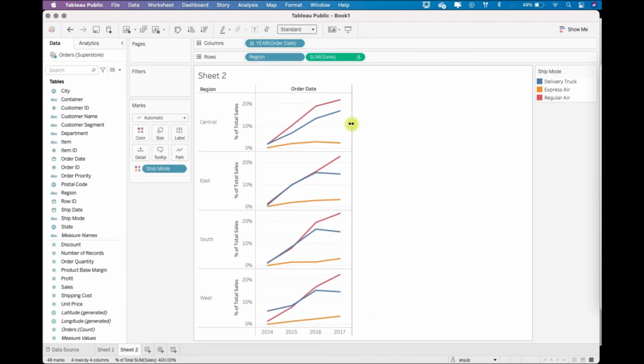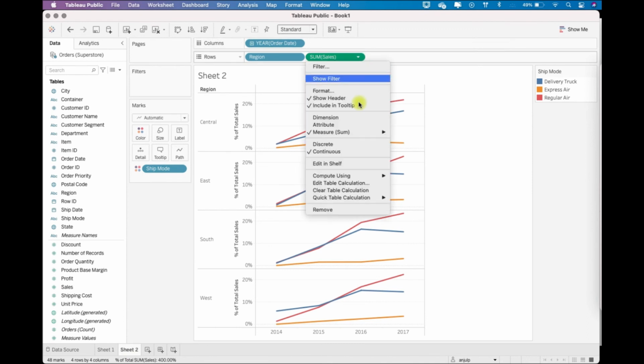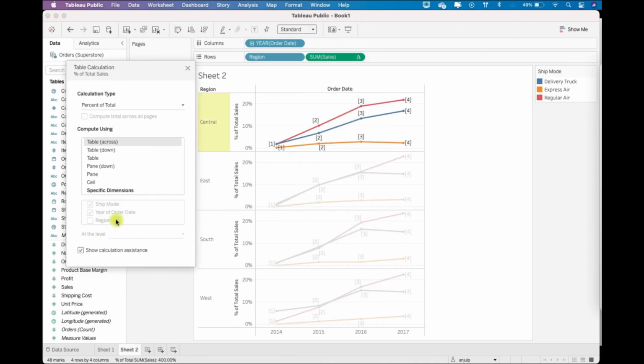Okay, but now you will see that this is something different from this, right? And why is this? Because it's still calculating the relative only, right? Table across. So now my table across is what? Table across is for each region. For each region, it is computing the percent of total by ship mode and year. So by ship mode, for all these ship modes together will come to 100%.